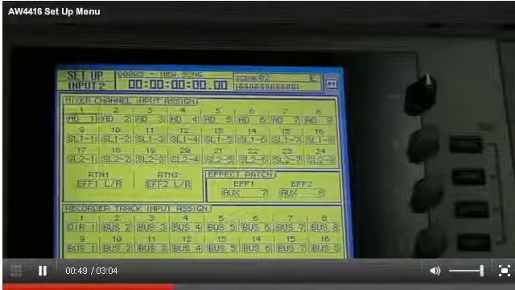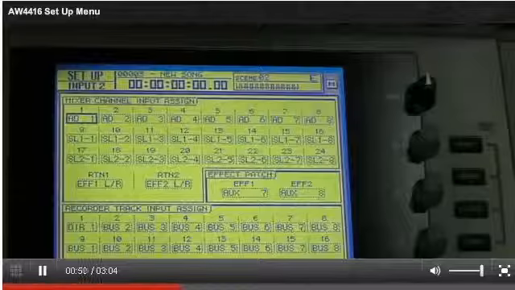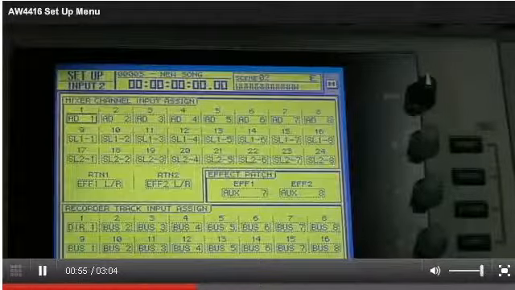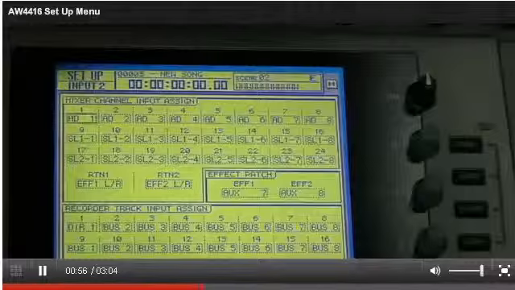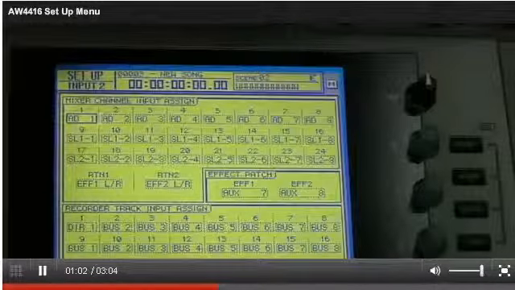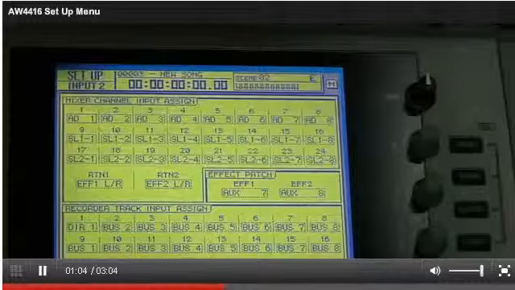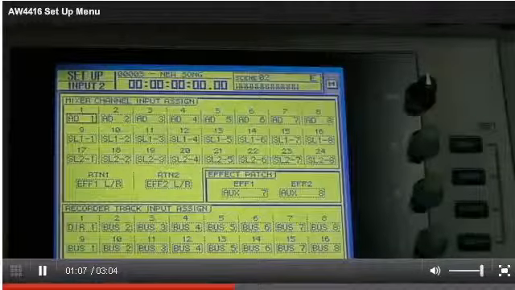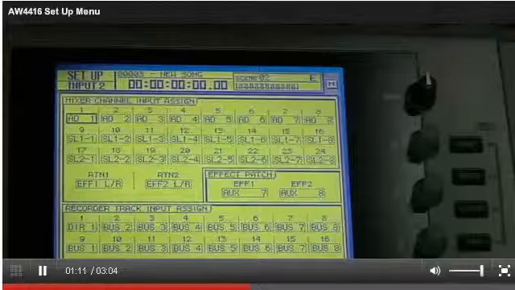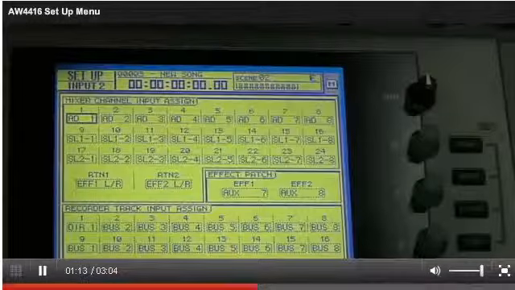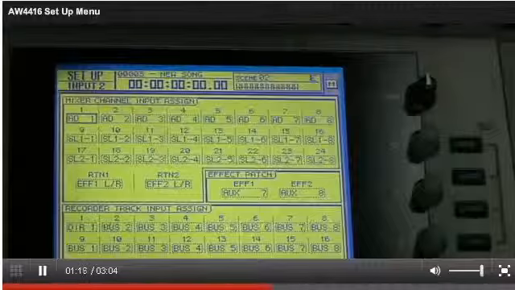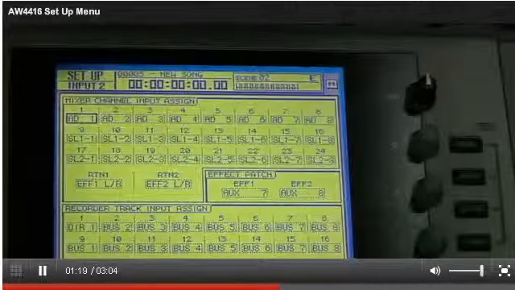At the bottom of this screen, you have the recorder track input assign. This is what changes when you use Quick Record. It assigns channel directs to the tracks rather than the buses, which are the most versatile. You simply assign a bus to an input channel and it will go to the appropriate track. Any input channel can go to any track by doing this, rather than being essentially hardwired by using the directs.